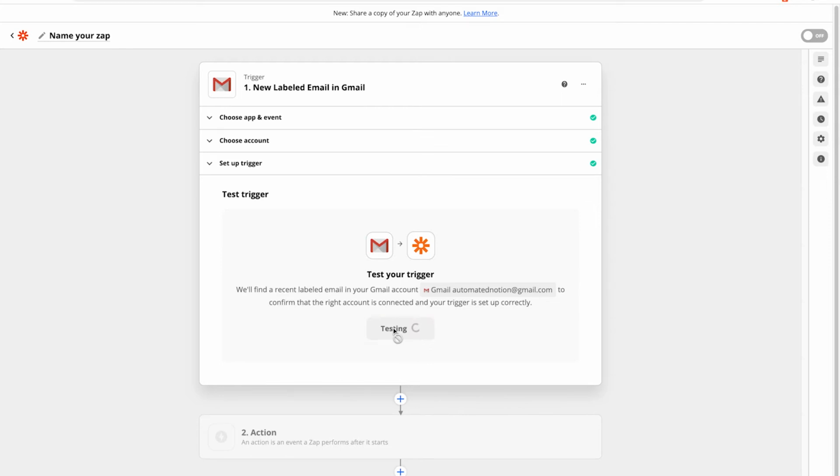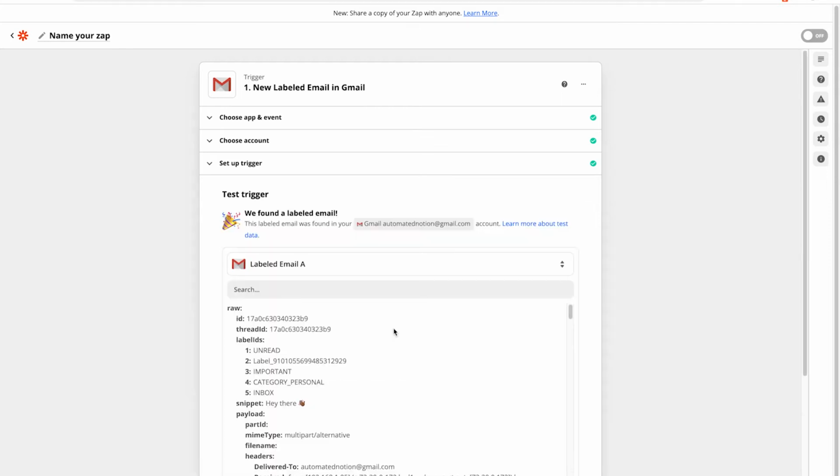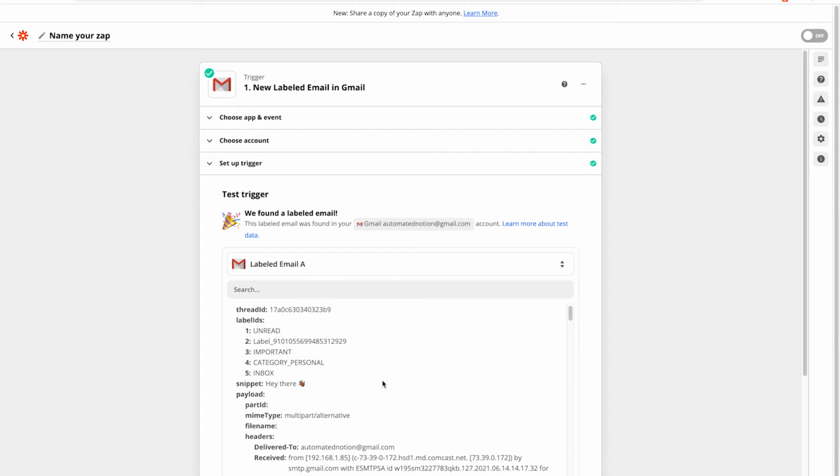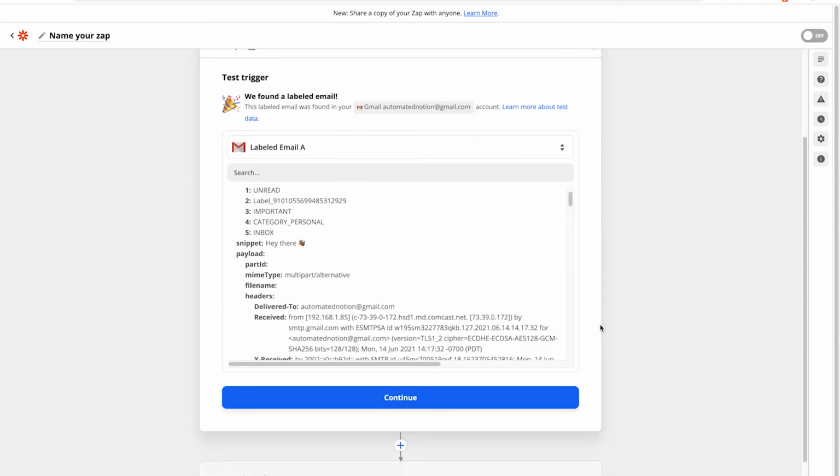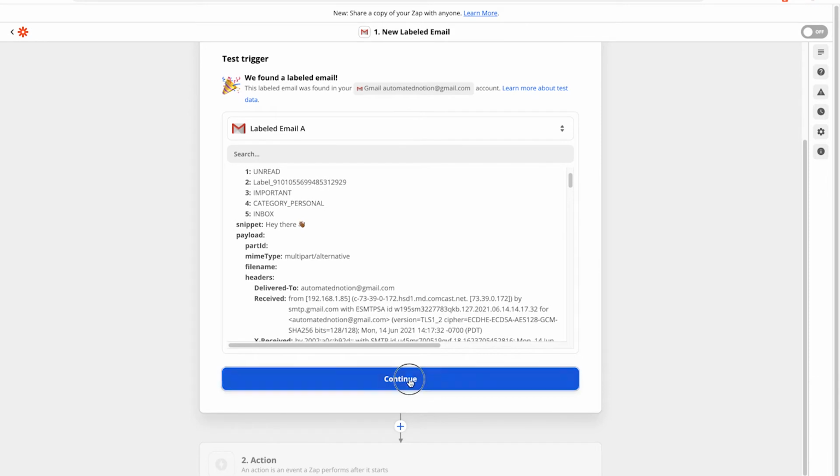Zapier gives us the option to test our trigger. So we only have one email in our email account. So if that didn't work, then we'd be in trouble, I guess.